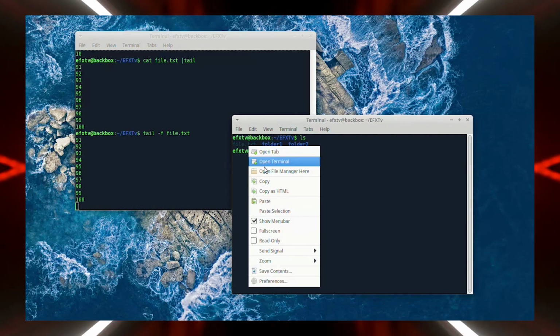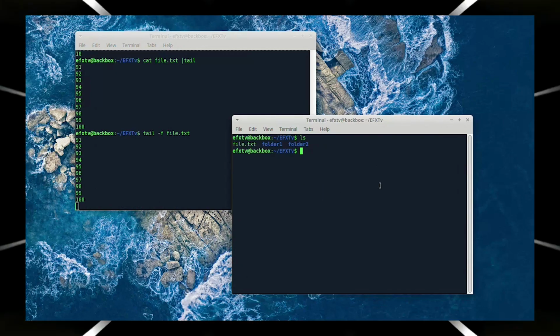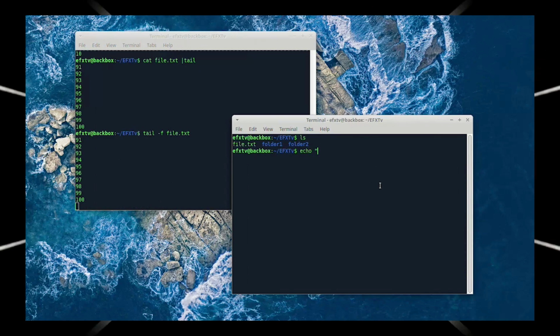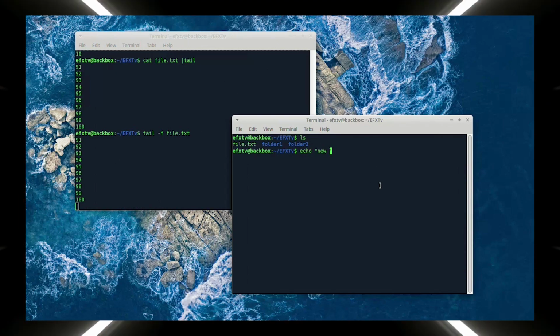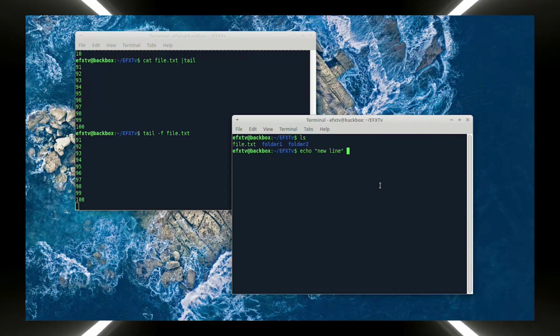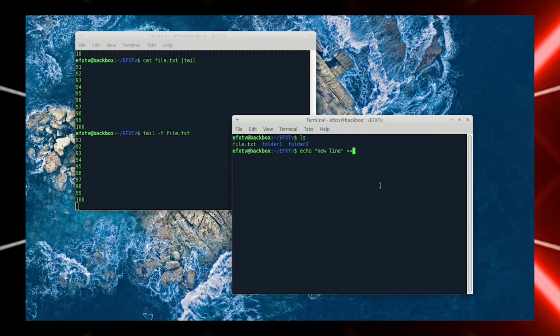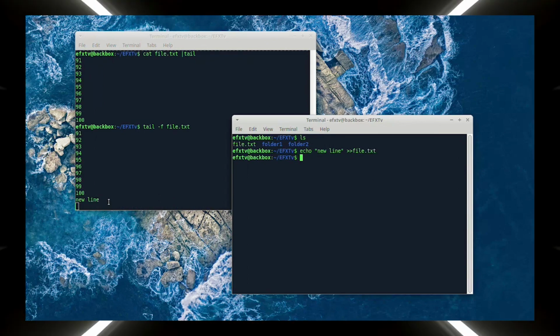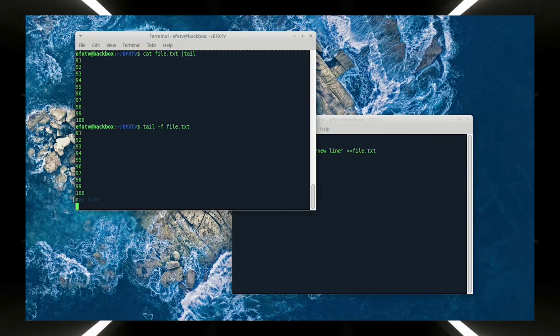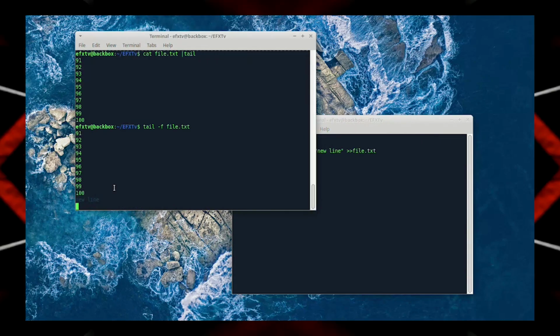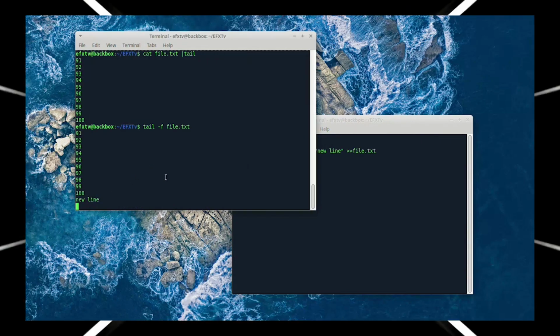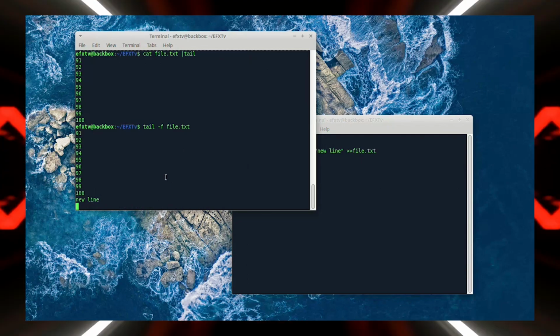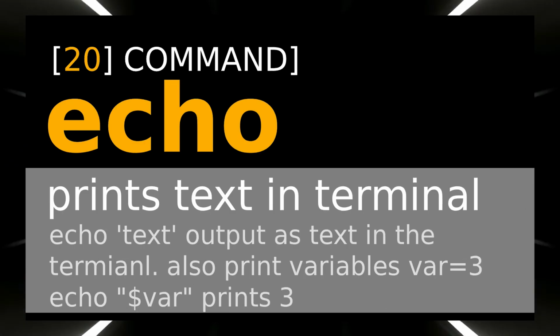Let's add another line to it. And the new line has been added to the end instantly. To quit out of it, you have to press Ctrl C. Let's move to the next command.